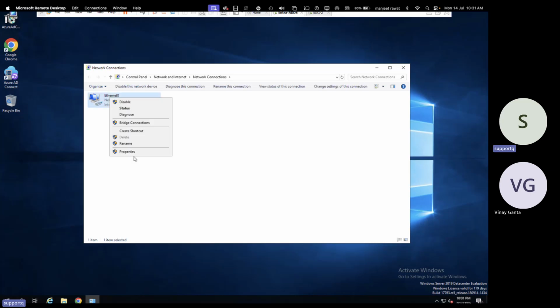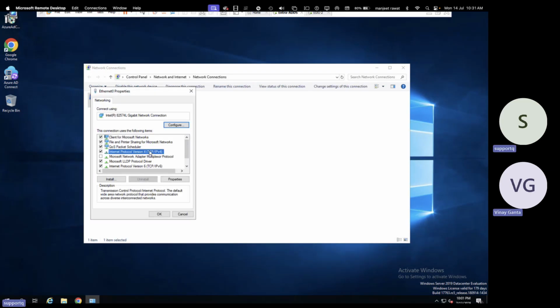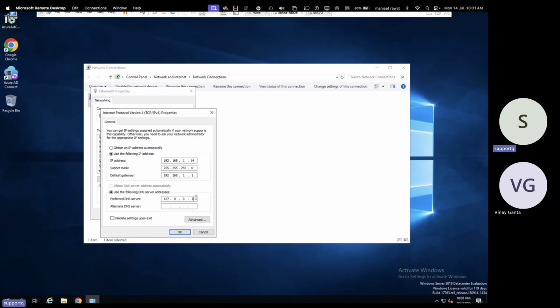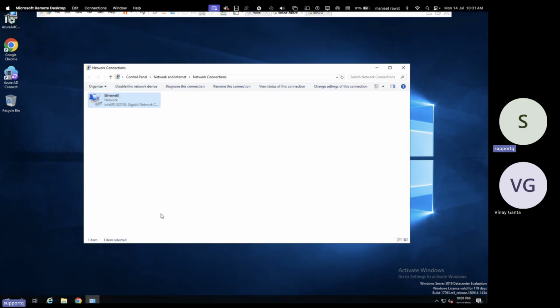ncpa.cpl, go to the network properties, IPv4. The IP address of our domain controller is 192.168.1.14, and 8.8.8.8 for DNS, and click OK, and click OK.